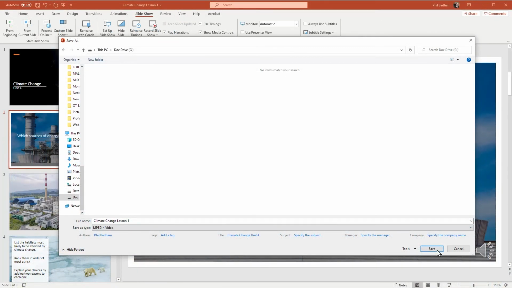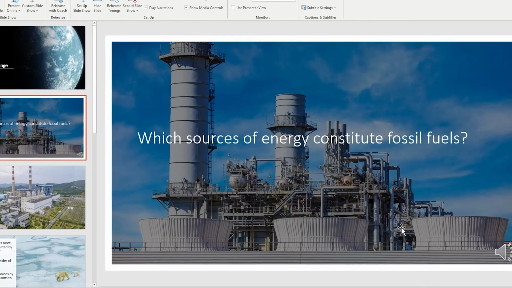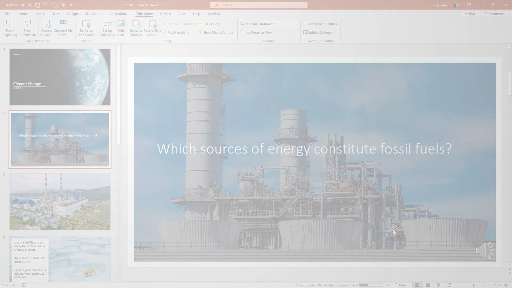Give your file a name and save it to a folder on your computer. Now you have a voiceover PowerPoint video that you can put on a learning platform or upload to a video sharing app for students to access.